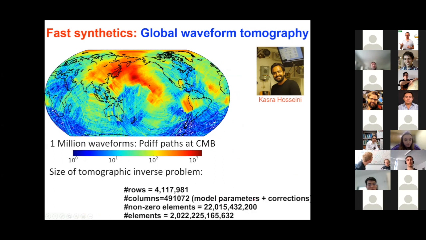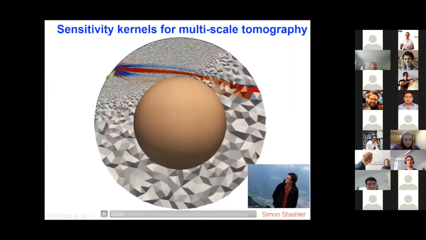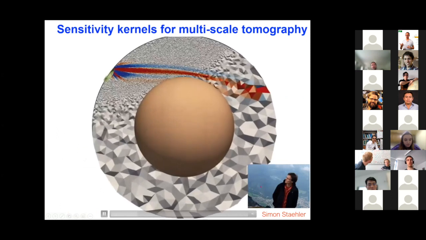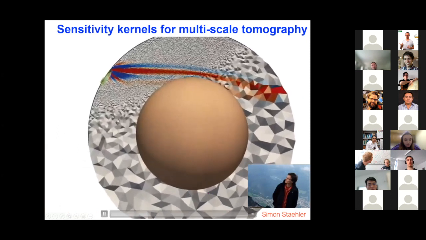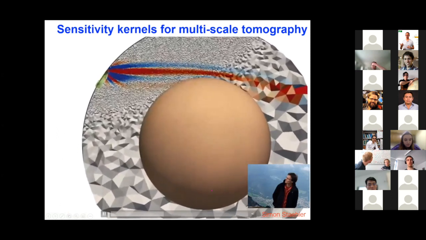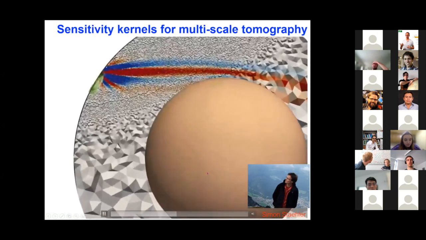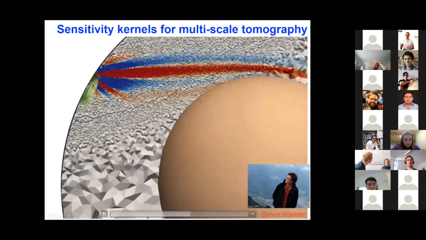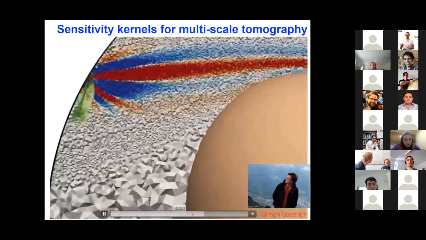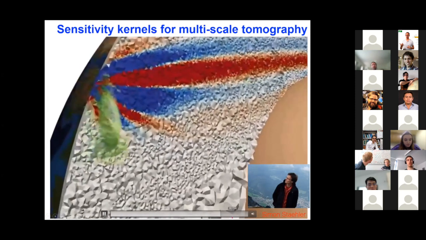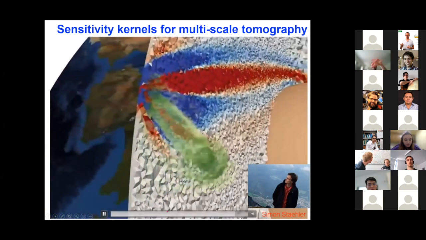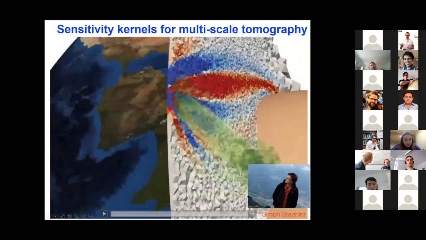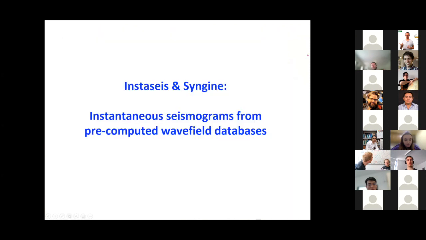And lastly, like I said, MC kernel, and this is one image of how this works, is a way of having multi-scale kernels that live on different grid sizes. And what you see here is a kernel projected onto a very complex mesh, multiple phases, actually, a kernel for different phases. And that's the work of Simon Stähler. Again, what's behind this is one-dimensional Earth wave fields.